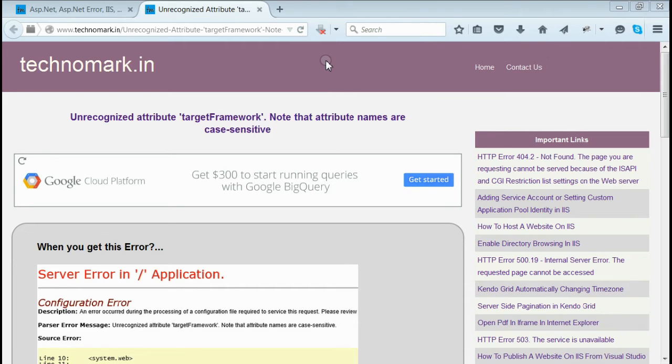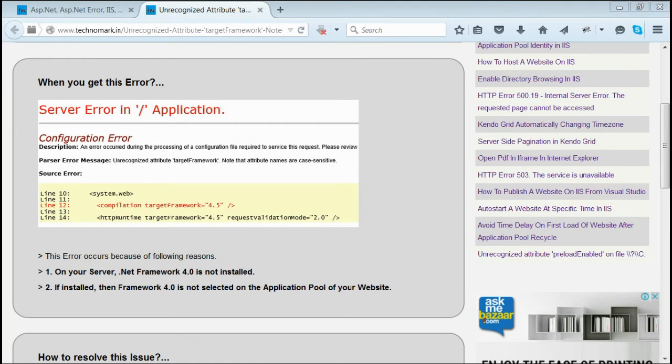Today we are going to discuss one of the usual errors, unrecognized attribute target framework. Note that the attribute names are case sensitive. Let's consider when you get this error. This error is mainly obtained in two situations.